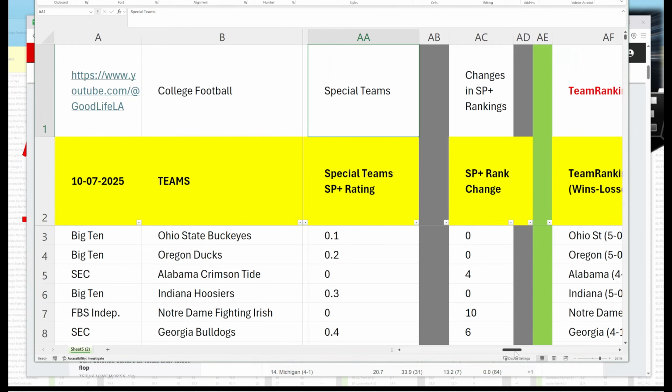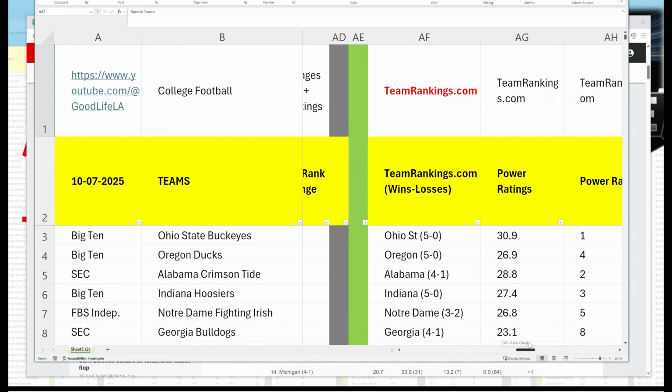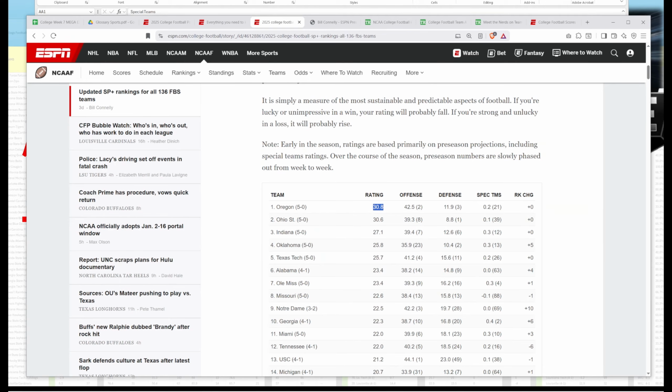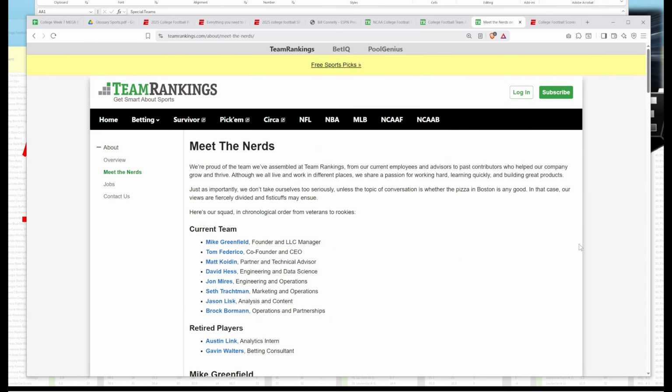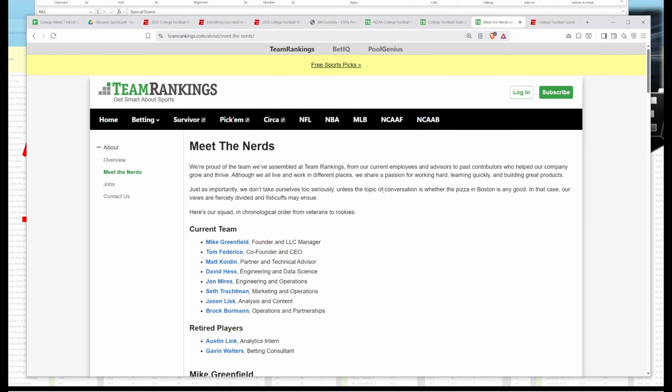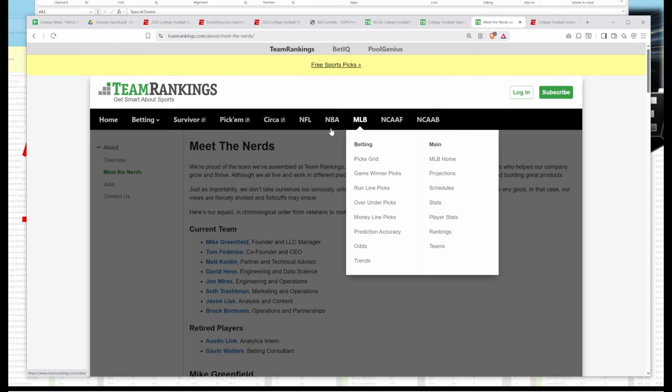So ESPN provides 2 different power ratings, FPI and Bill Connelly's SP Plus. The third source of power ratings is TeamRankings. So let's go to the TeamRankings website. TeamRankings was created by some Stanford graduates. They started in the year 2000, so 25 years, and they do a lot of different sports analytics.